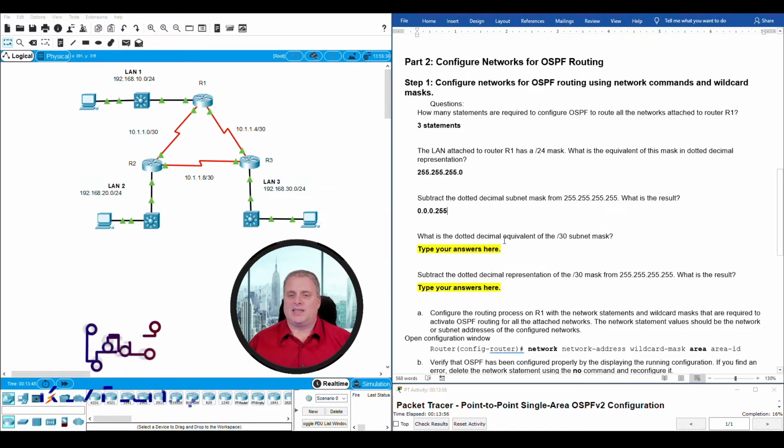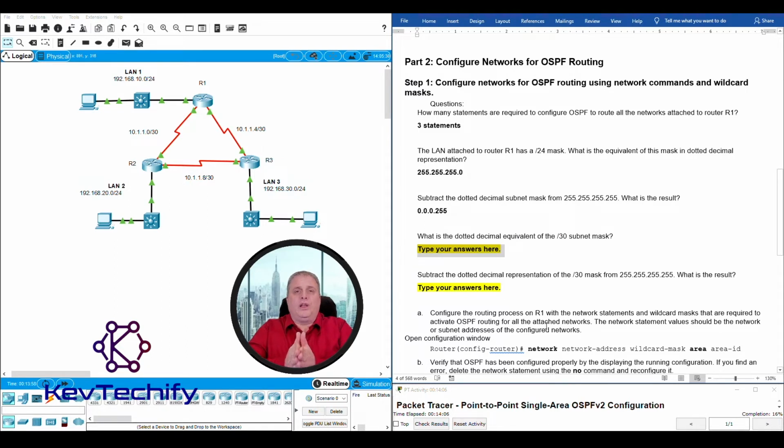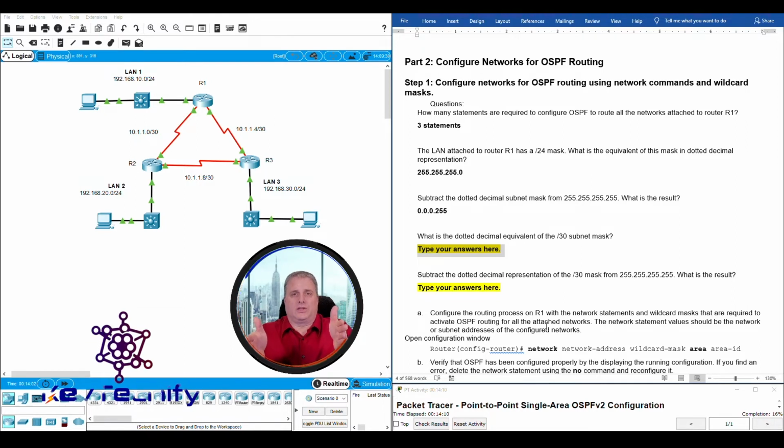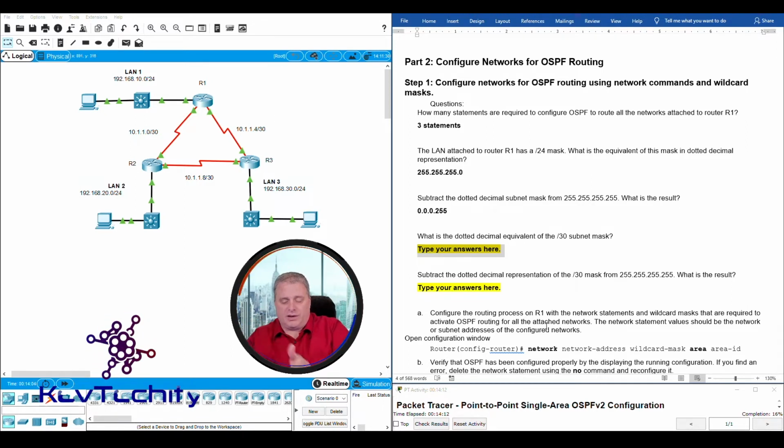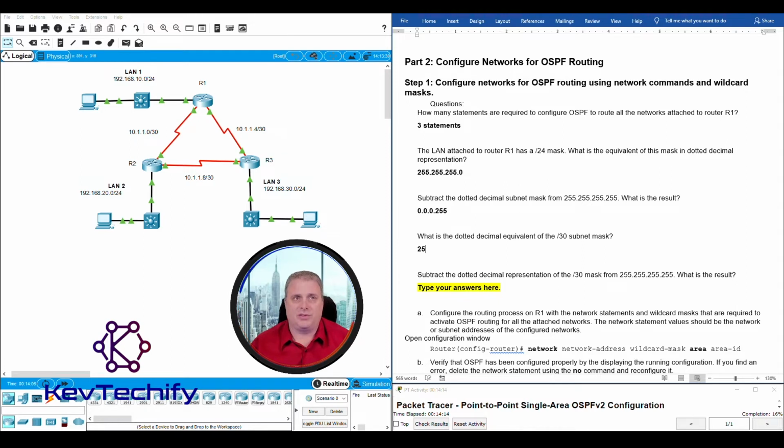What is the dotted decimal equivalent of a /30 subnet? A /30 subnet, dotted decimals. So we start off, we got 24 ones. So that gives us 255, 255, 255. That's three 255s.